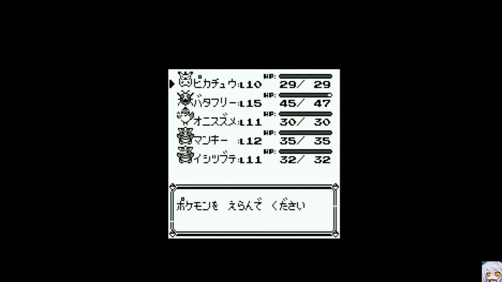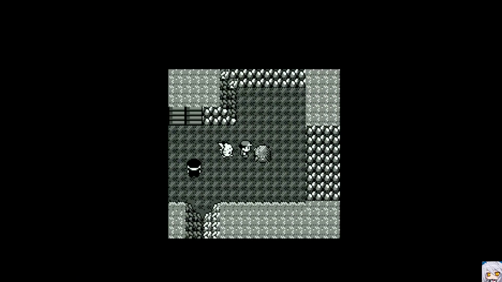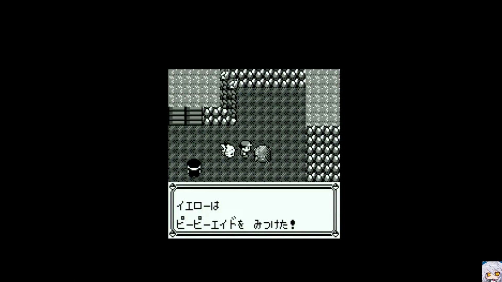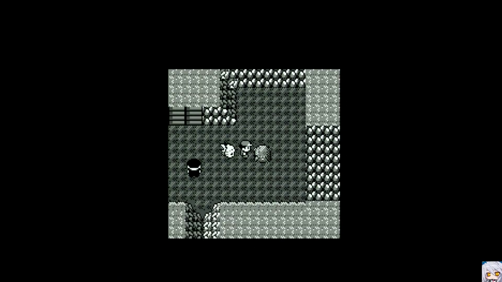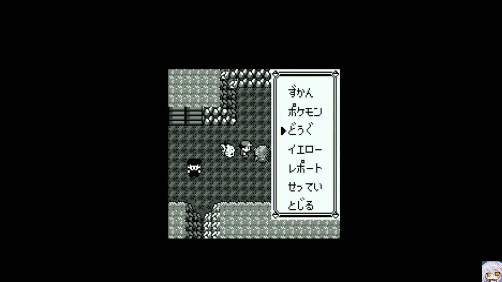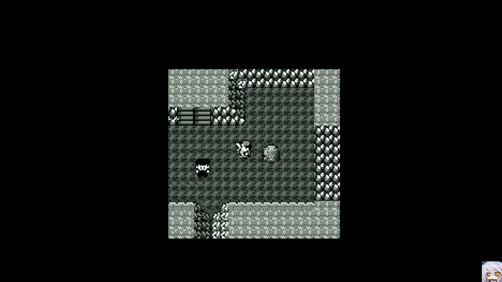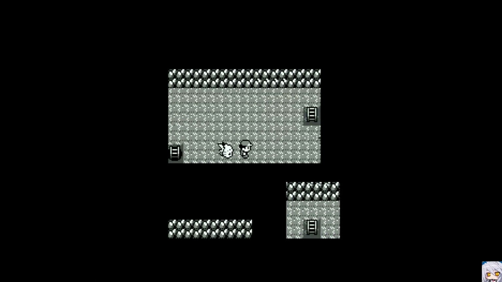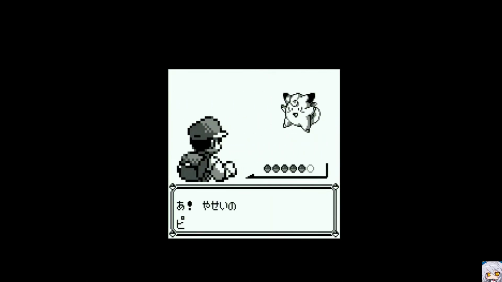Get some levels on Pika P. I was going to check. Can't remember what I was going to do then. Completely forgot.